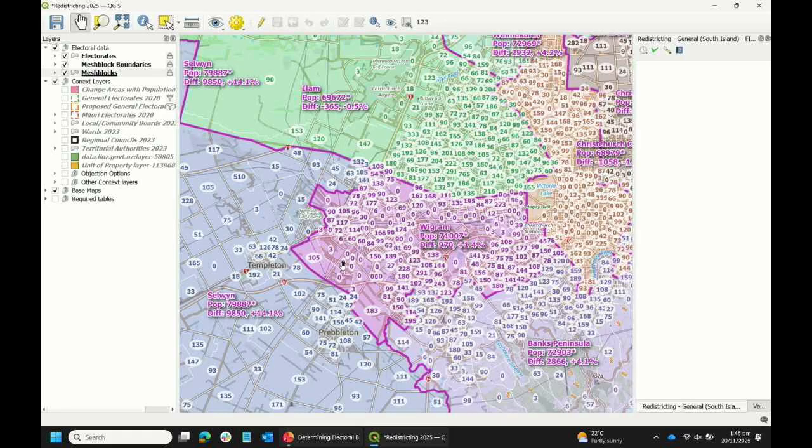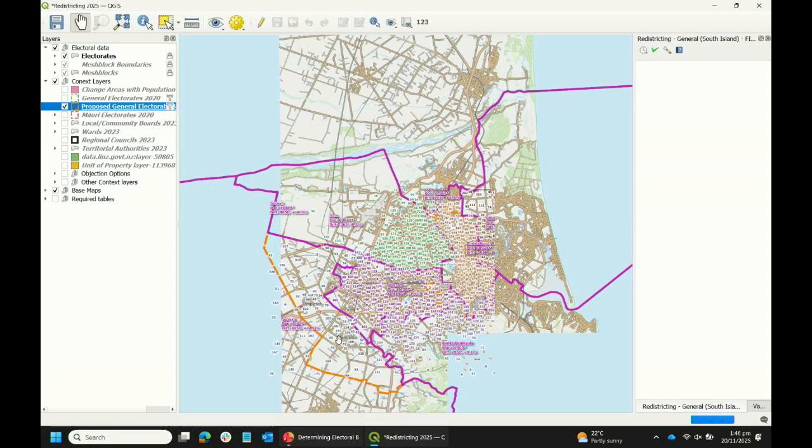All the numbers there, so I should have mentioned this previously, we get a mesh blocks layer from Stats New Zealand, and it's just a polygon layer, and each polygon has a population in it. These are rounded populations for privacy reasons. And I'll show you, there's a Stats API that we use to get the precise electoral numbers, which was really cool and worked very well. So I'll just turn on that layer. So how to redistrict.